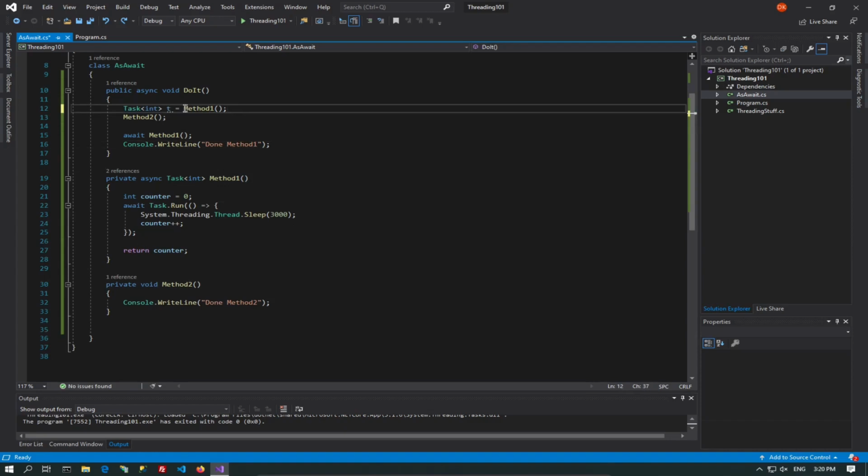So like I say, we call method 1, it's running in the background. We continue with method 2, it writes to the console. Then we wait for method 1 to complete, because remember there's this delay of 3 seconds. Once that's finished, we say done method 1 and we complete.